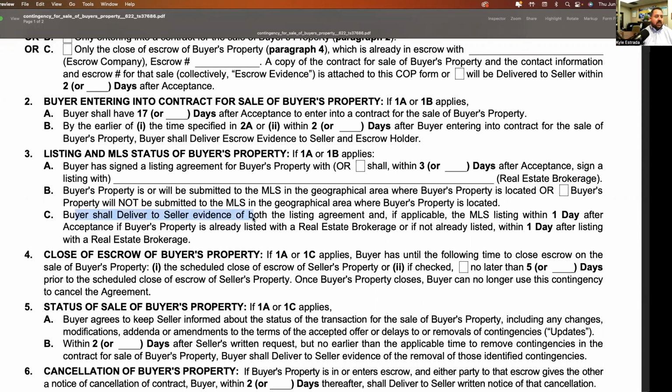Buyer shall deliver seller evidence of both listing agreement, if applicable, and the MLS listing within 1 day after acceptance, if buyer's property is already listed with the real estate brokerage, or if not already listed, within 1 day of listing. So not only do I have to give them a copy of the contract for the purchase, for the sale, I have to give them a copy of the escrow instructions. I have to give them a copy of the MLS printout, and I have to give them a copy of the listing agreement if I have all those things. Okay. I have to provide those to them within 1 day of acceptance.